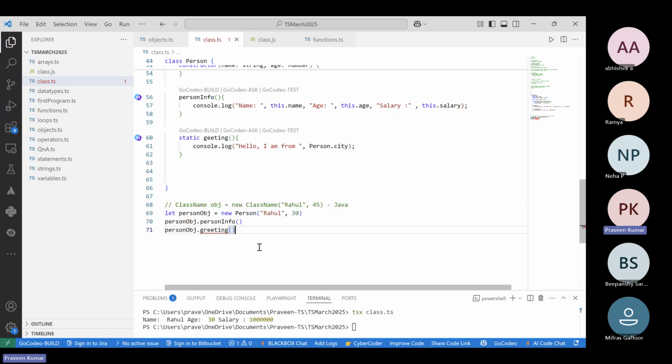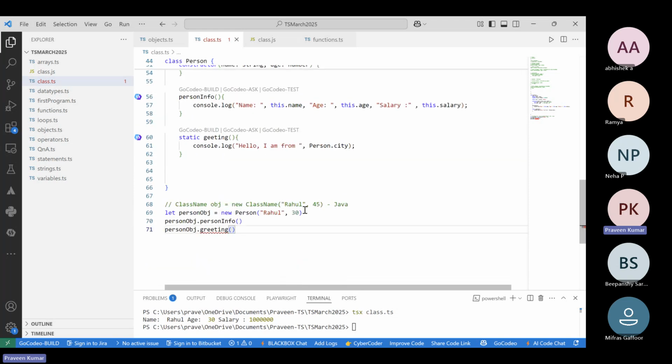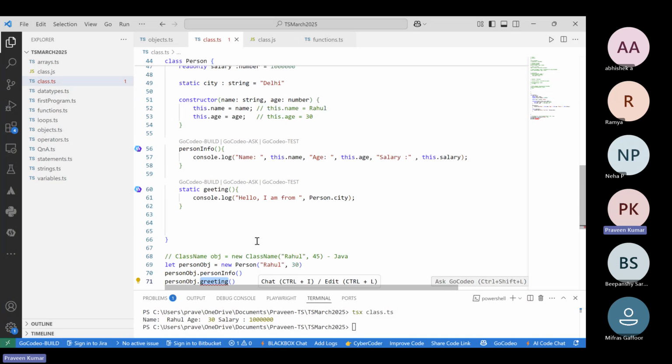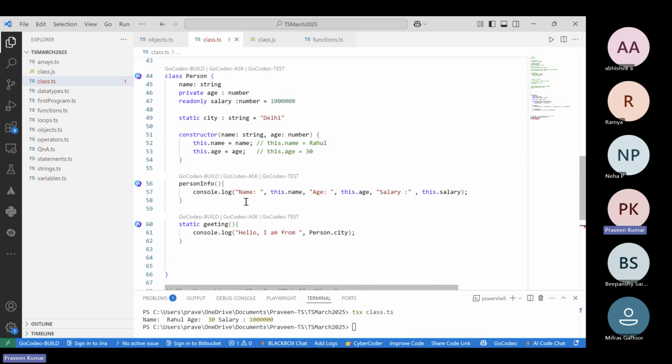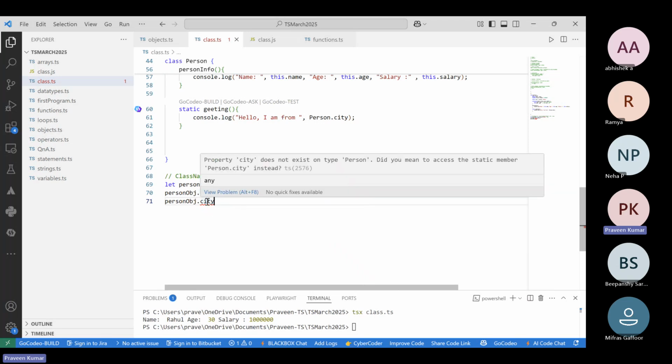Why? Because static variables and static methods belong to the class, not to the instance. Instance means object, so they do not belong to the object. So you cannot access a static variable or static method by using the object that you have created over here. The other static member is this city, so you cannot access that as well. It will not give you any suggestion over here.